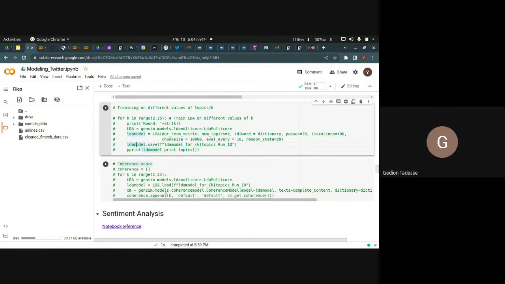So after you've iterated over the range from 2 to 24, you'll save all those models, and you can load all the 20 something models anytime you want. Okay. Yes, you can do that anytime. When you are saving, it's saving to your local machine or to the directory that you're working. You can specify that specific directory.